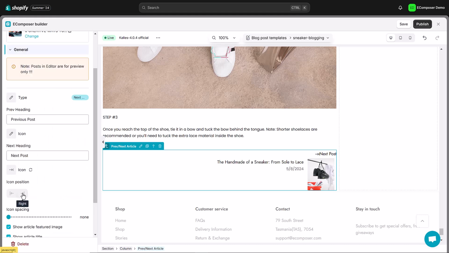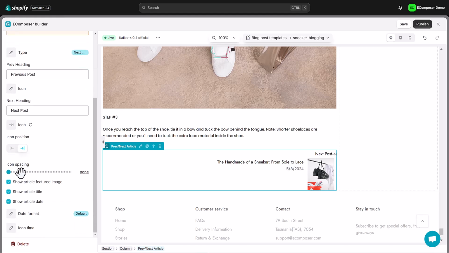Then decide the icon position is left or right, and adjust the spacing between next post button's text and icon. Next, you can choose to show or hide some attributes like article featured image, article title, article date.